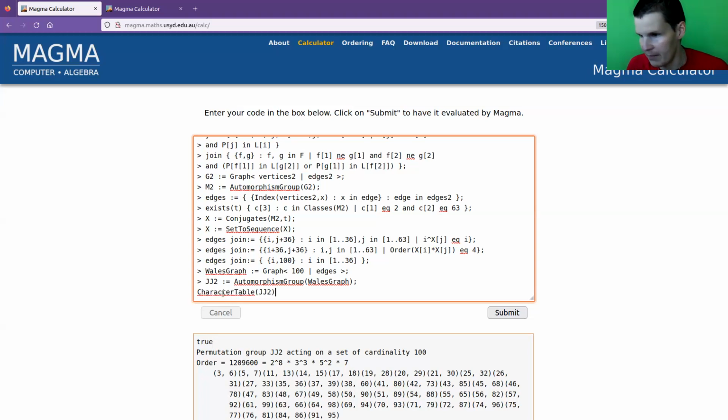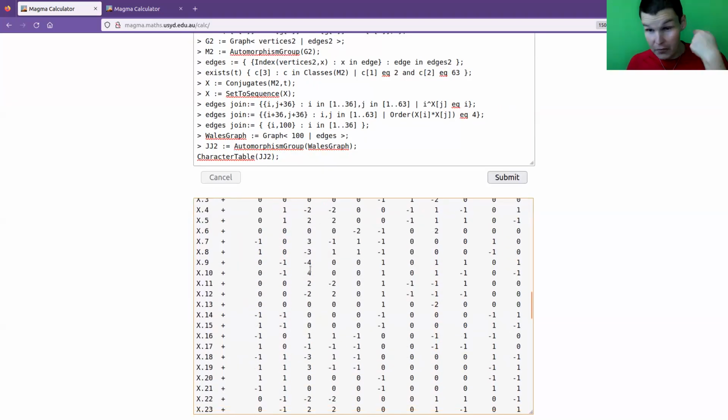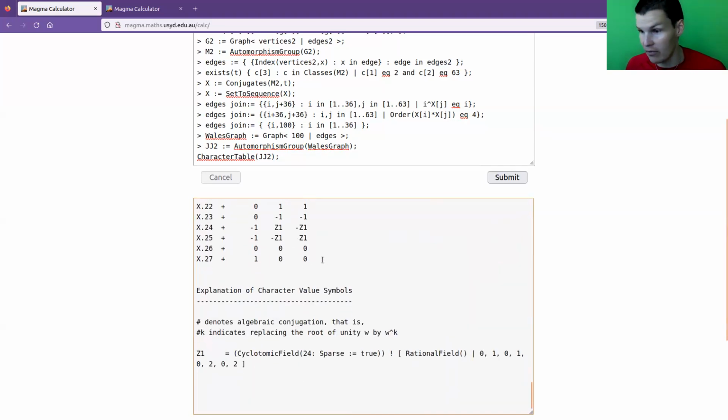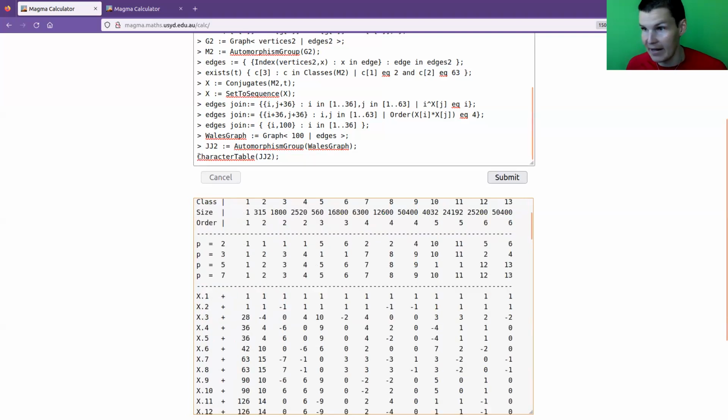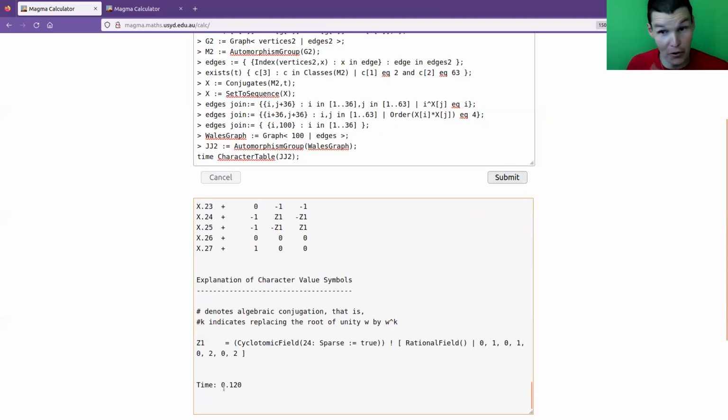table of that funny beast, and Magma is actually able to do it, although it's not doing this from the database, right? I just set up this group as it is, and it can compute the character table in like no time at all, which is absolutely ridiculous. 0.1 second. Wow, that took a while. Anyway, so this is how you set up large groups and large graphs.